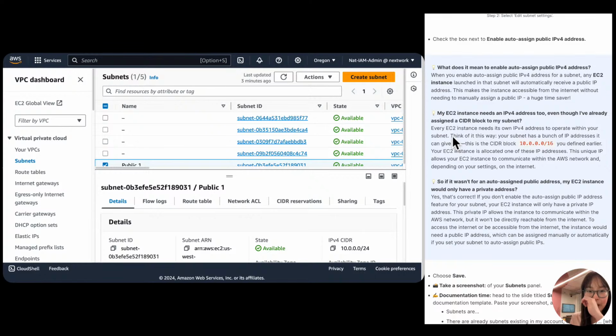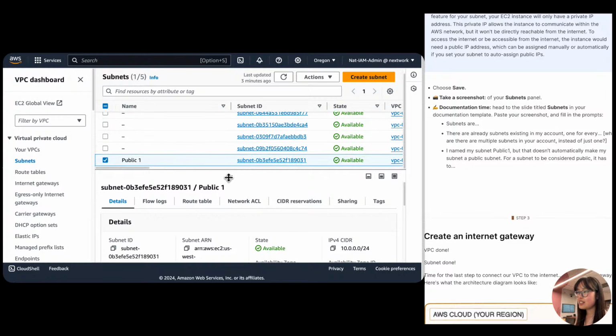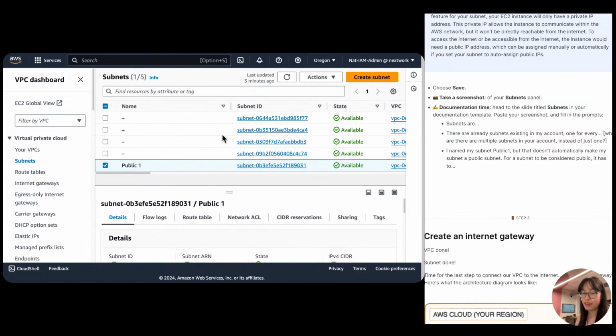Okay, very, very cool. Let us now talk about the next thing. If we take a screenshot of our subnets panel, we now need to write a reflection of our experience in the documentation template. So let us take a screenshot now and let us write our reflection. So I'm going to take a cute little screenshot, just like this. Ooh, of my entire subnet.